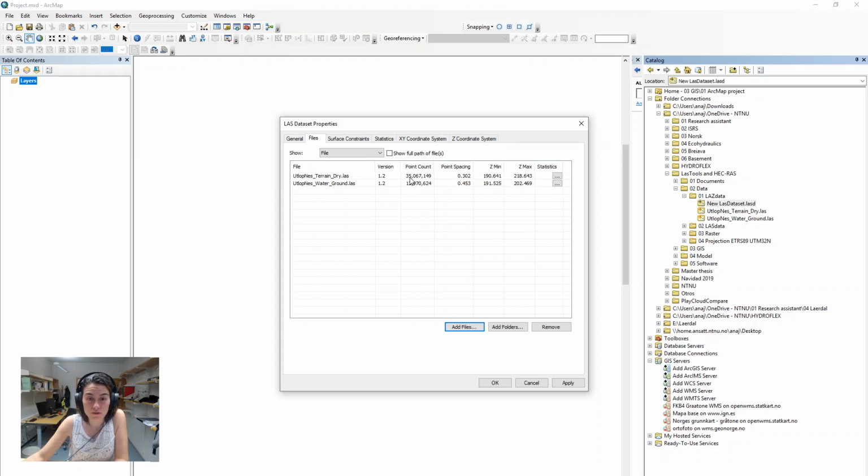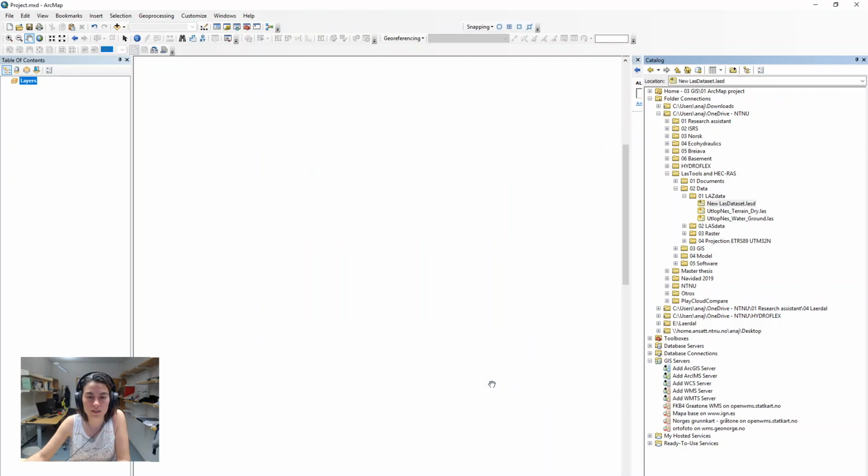So in this case, we have 35 million points for the terrain and 30 million for the ground. Ground here means bathymetry, so those are points that are below water, that are covered by water on the measurement day. And I think that's ready. I will just press OK.